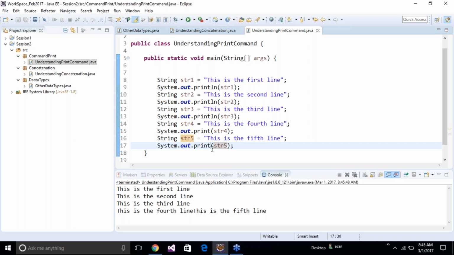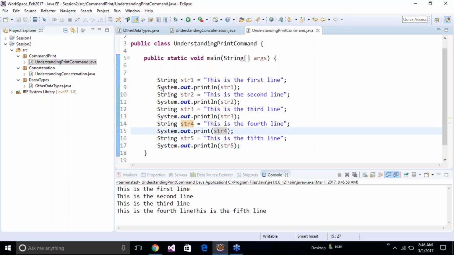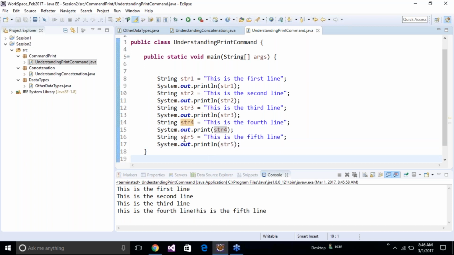Now if you look at here, I will use the println command, and I run it. Now if you look at the differences of the print command, here for str1 println, for str2 println, for str3 println, for str4 print command, and then for str5 println again. So look at the difference of the results now. If you look at the result, the string 5 is printed out in the same line as string 4.